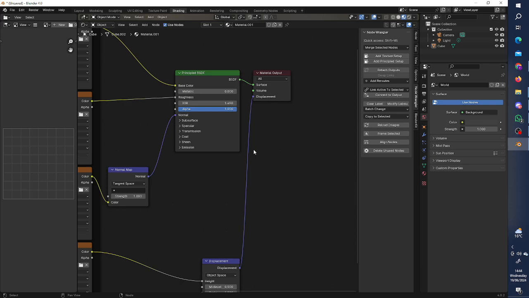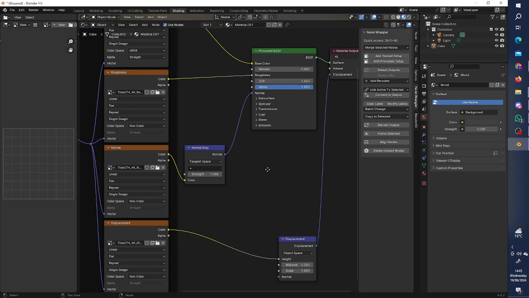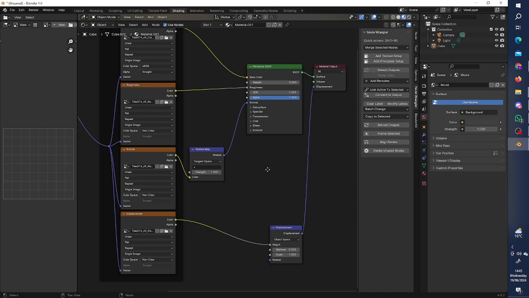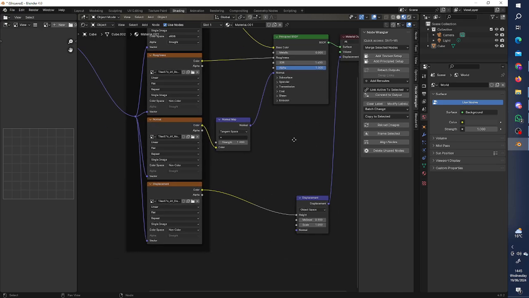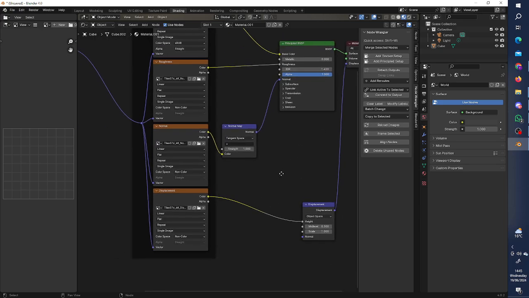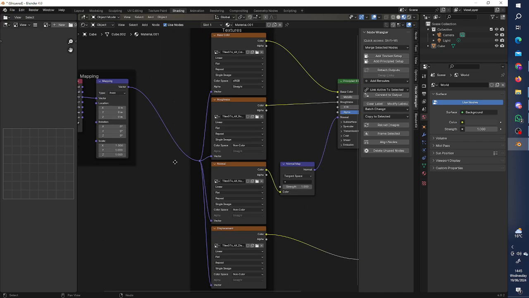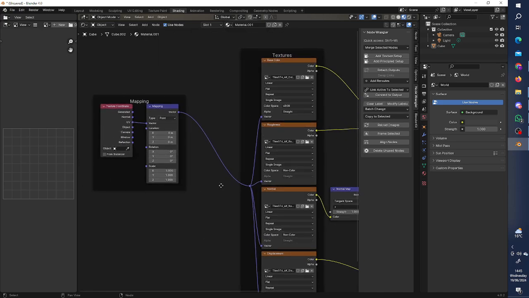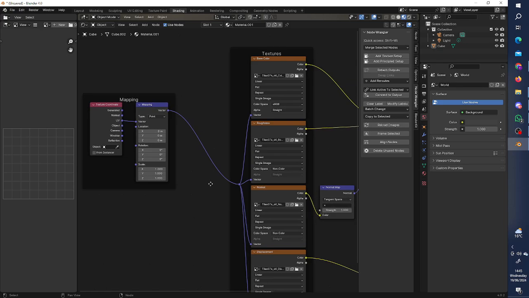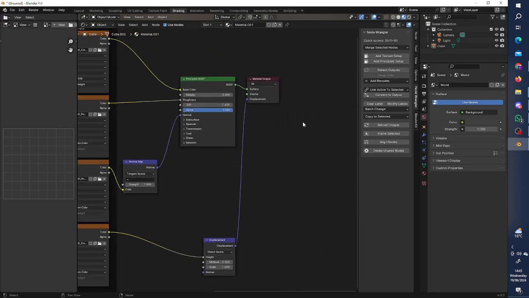A displacement is a physical displacement of the mesh. Your roughness, bump, etc., is a graphical representation of displacement, but the displacement map in Blender actually physically displaces the mesh. So, what am I up to? Got everything sorted? There we go.